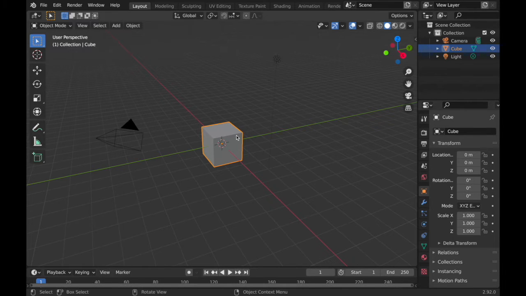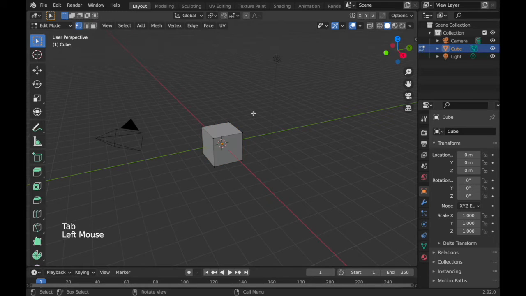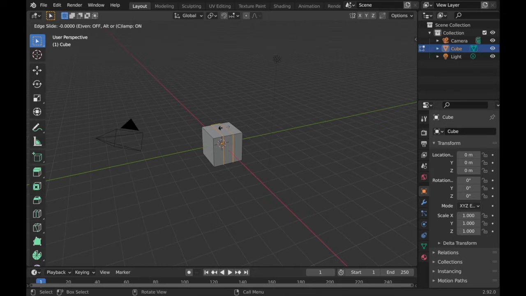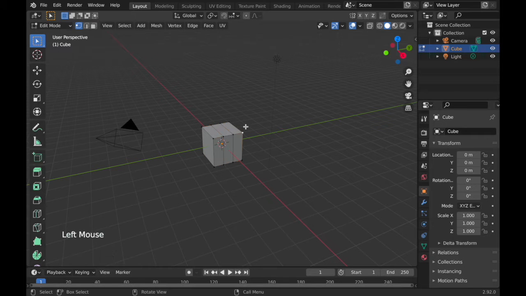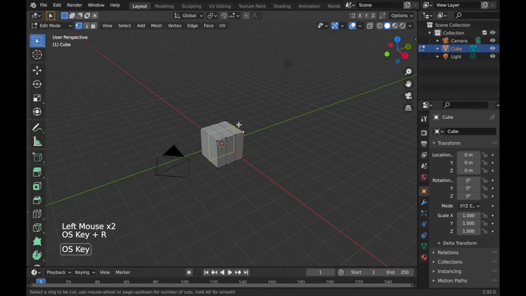So first, let's make it a 3x3 Rubik's Cube by adding 2 loop cuts along every axis. I'm going to press Command R, or Control R if you're on Windows, and scroll up on my mouse, and there I have 2 cuts like that. And then I'm going to do it again on the y-axis, and then again on the z-axis. There you go.